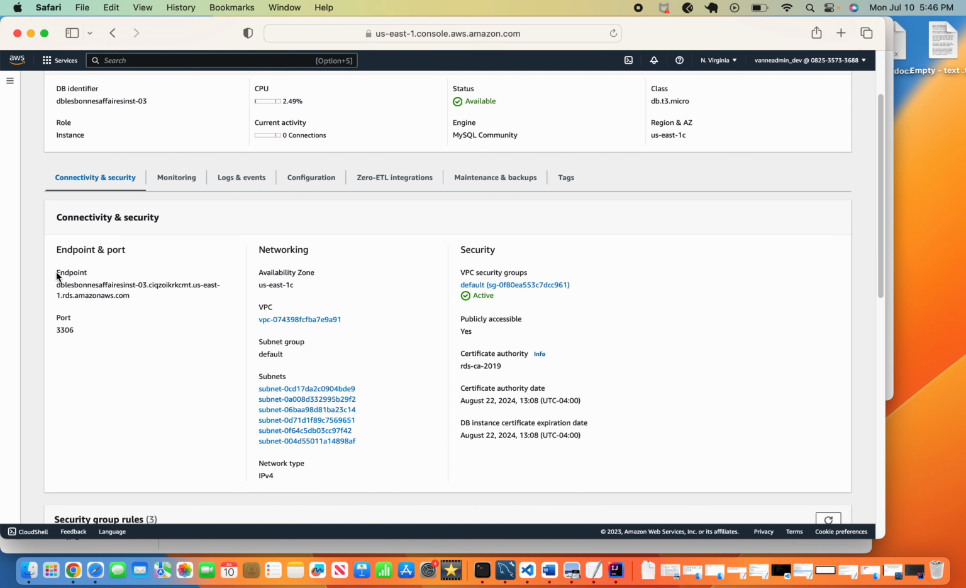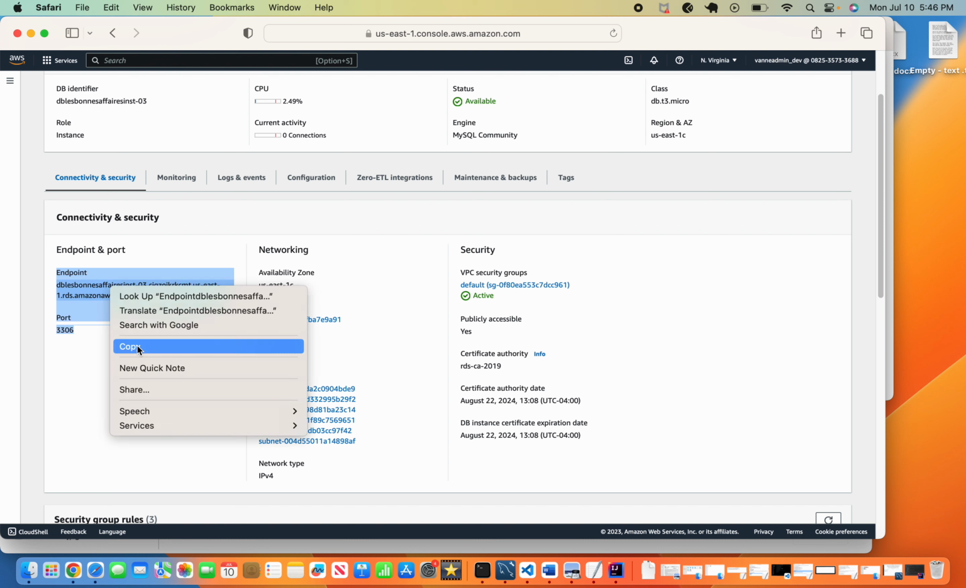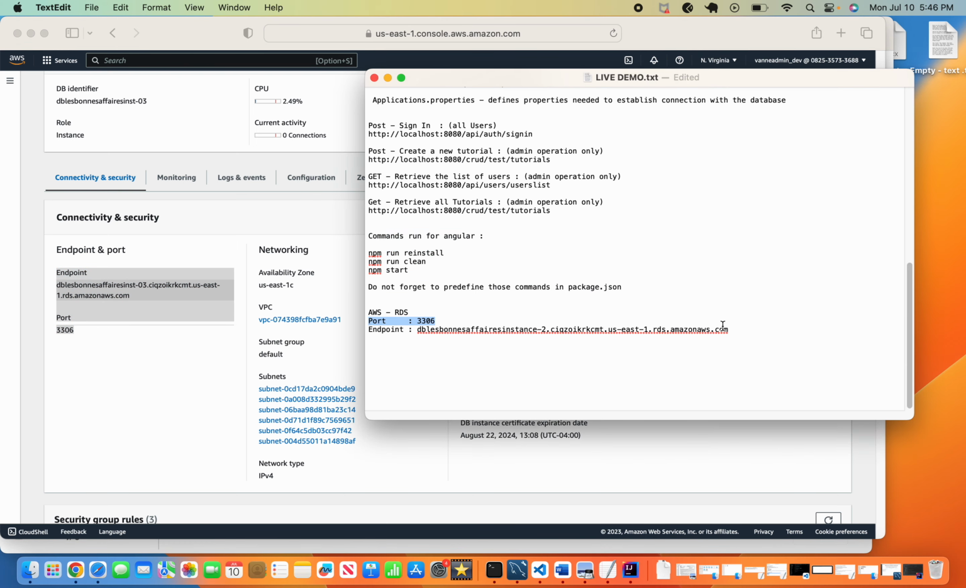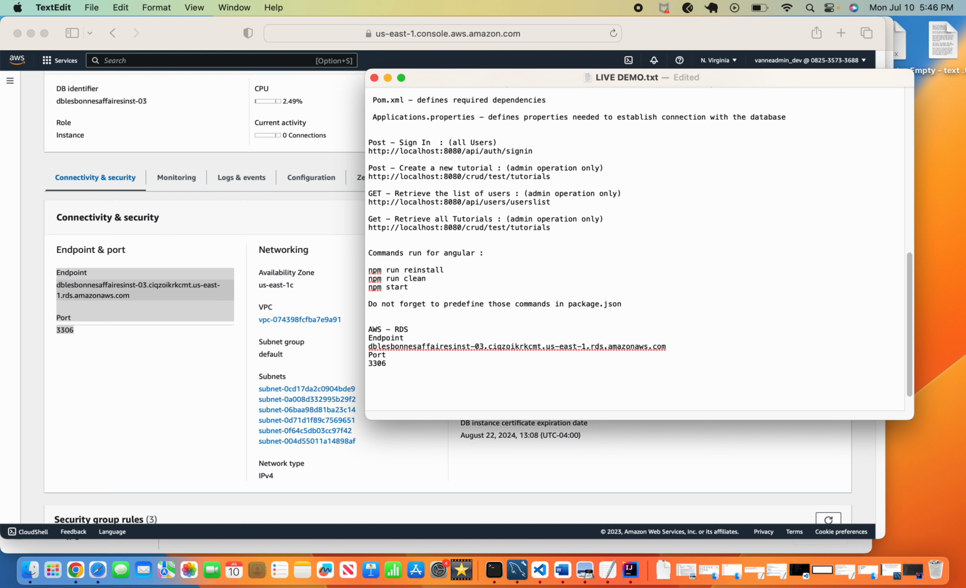So here you can see the endpoint. The endpoint is this and the port is this one. So we're going to need those two pieces of information. Let me save them somewhere. Okay, great. We have the endpoint and we have the port. Whenever we want to establish the connection between our application and our database, you need to have this endpoint and this port information.